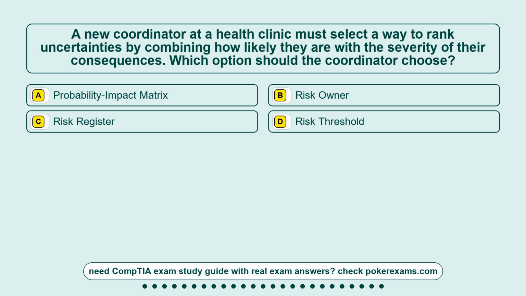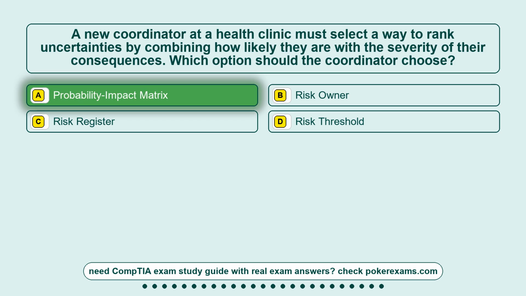Question 12. A new coordinator at a health clinic must select a way to rank uncertainties by combining how likely they are with the severity of their consequences. Which option should the coordinator choose? Option A, probability-impact matrix. Option B, risk owner. Option C, risk register. Option D, risk threshold. The correct answer is option A, probability-impact matrix.